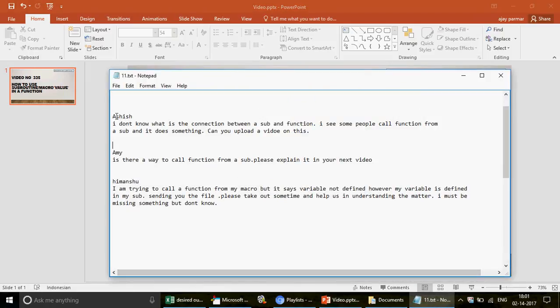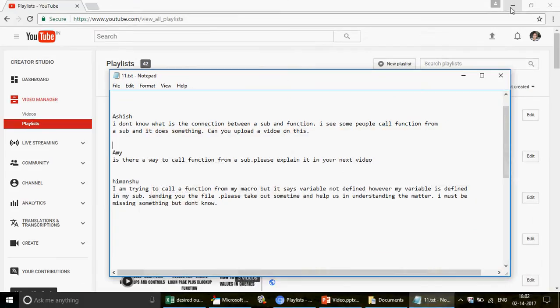I have received three different emails. One from Ashish. I'm not really going to read out the entire email, but that's what they have to say: I don't know what is the connection between a sub and function. I see some people call a function from a sub and it does something. Can you upload a video on this? And then, is there a way to call a function from a sub? Please explain it in your next video.